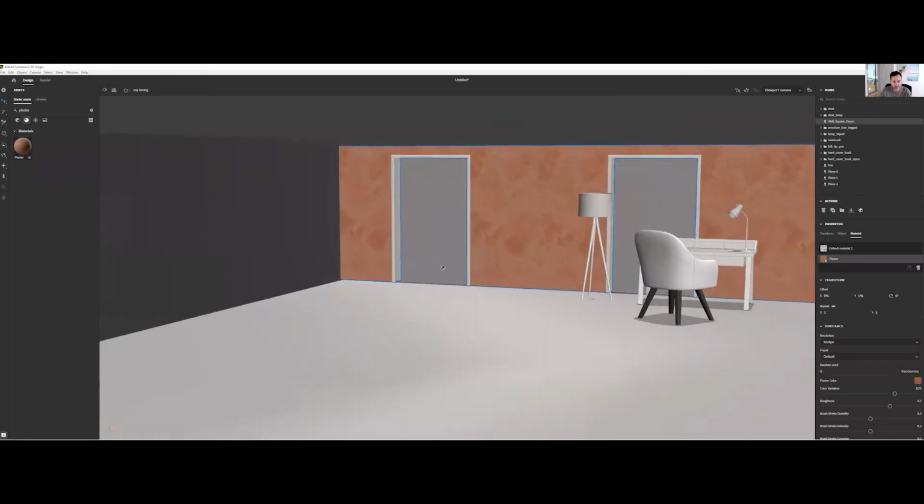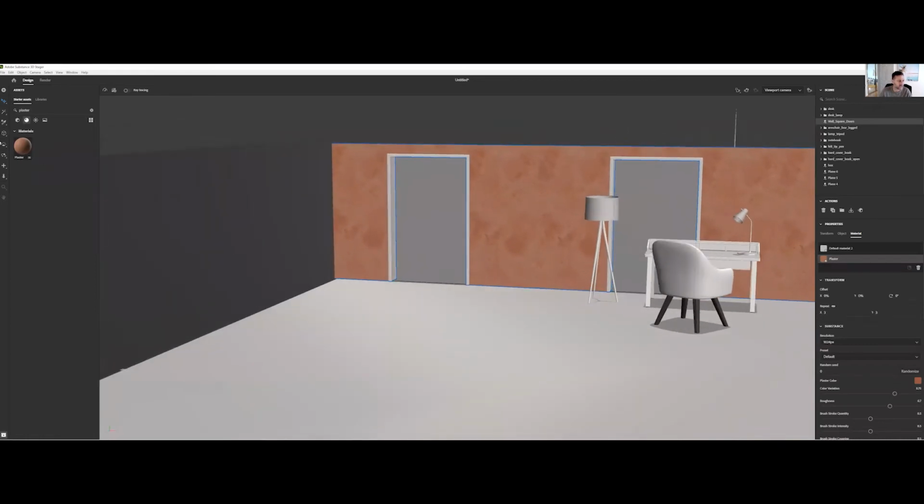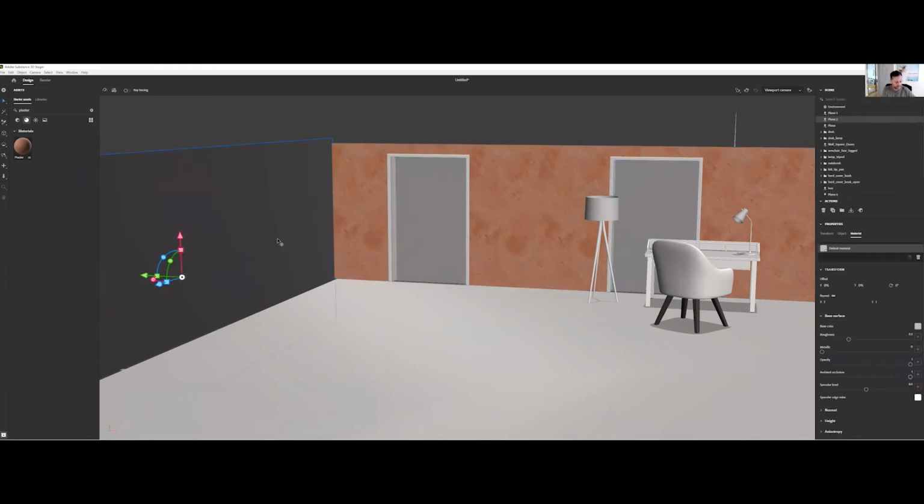And another cool feature that has been adopted from Photoshop is that if I hit V, oops, sorry, my phone's calling. Let's just turn that off for a sec.